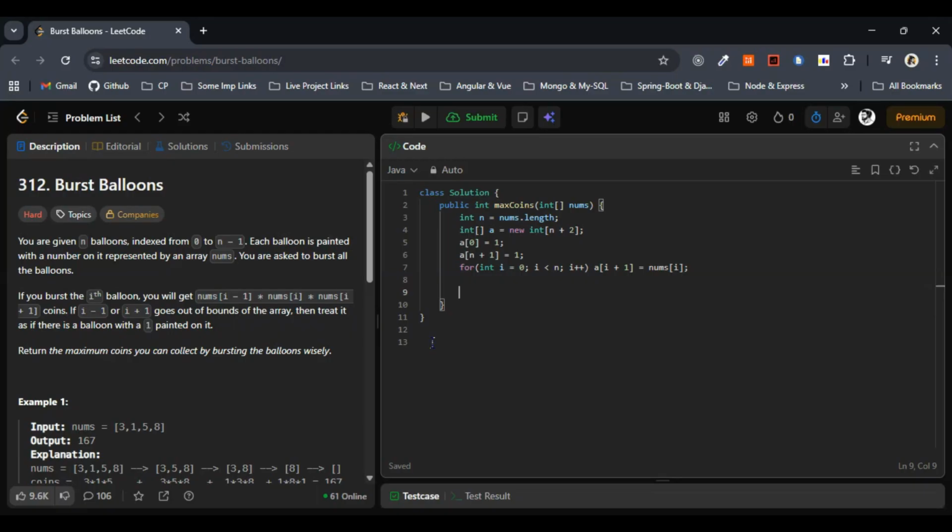Now let's initialize the DP array. All right, so we are going with the DP as I've mentioned. So I'll just go with dp. This one will be new int of n plus 2 by n plus 2. Yep. Now we have to build the DP table, as we are making use of the DP table. Let's build the DP table.